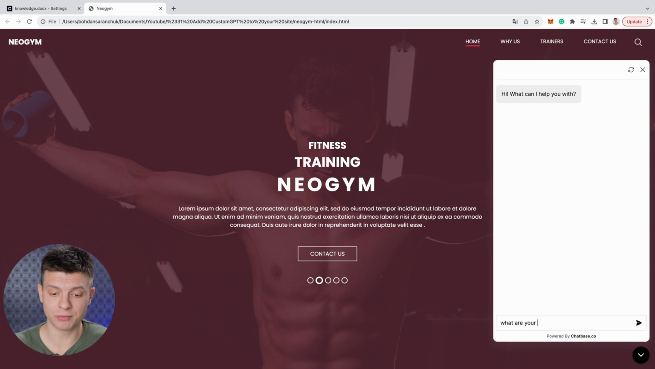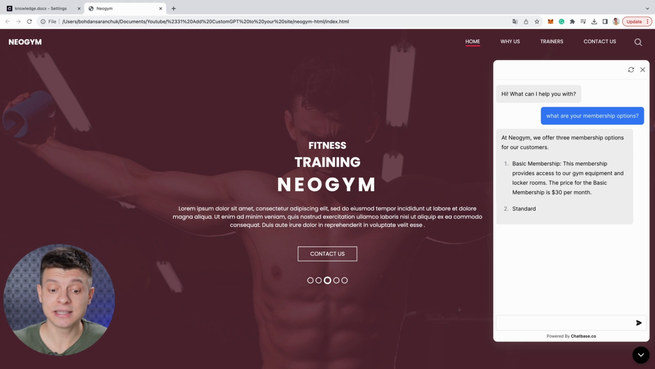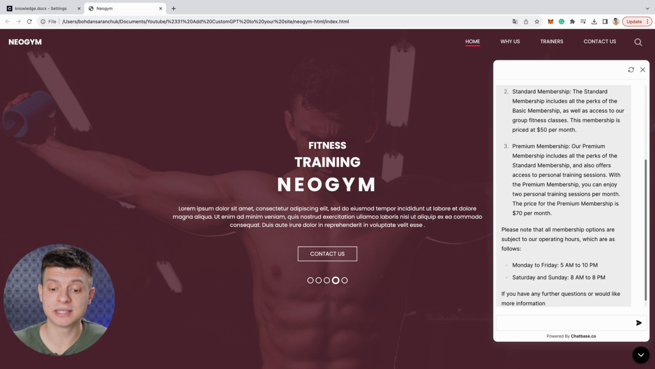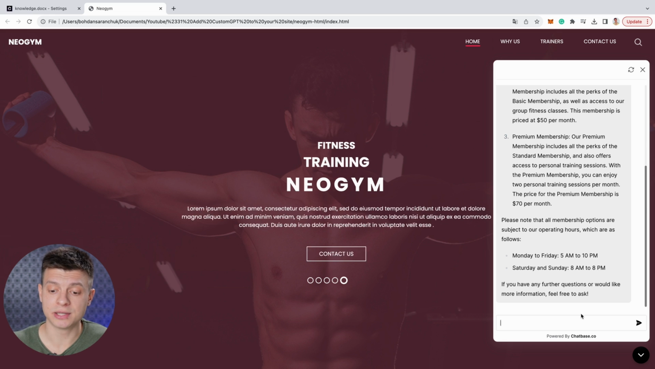What are your membership options? And it provides us with a piece of information contained in that knowledge file that I added at the beginning. That's it, our goal is achieved, right? Chatbot is there, it is working, it is connected to a GPT model.